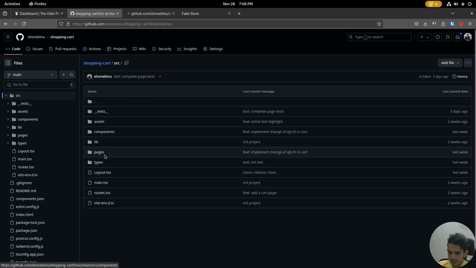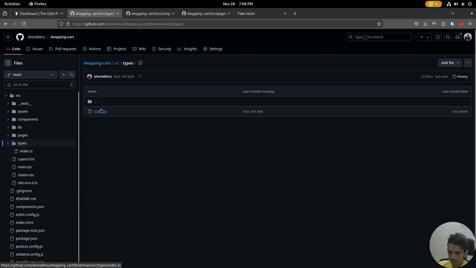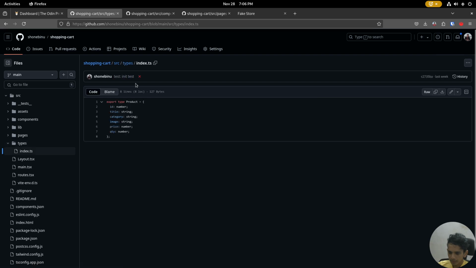And the components, pages, and this types folder. As I said before, I use TypeScript, and TypeScript mainly focuses on adding types to JavaScript. So we have to annotate types for some objects that we use. What I have in the types folder is the types of some objects that are shared across many components, so that I can just import them from here.